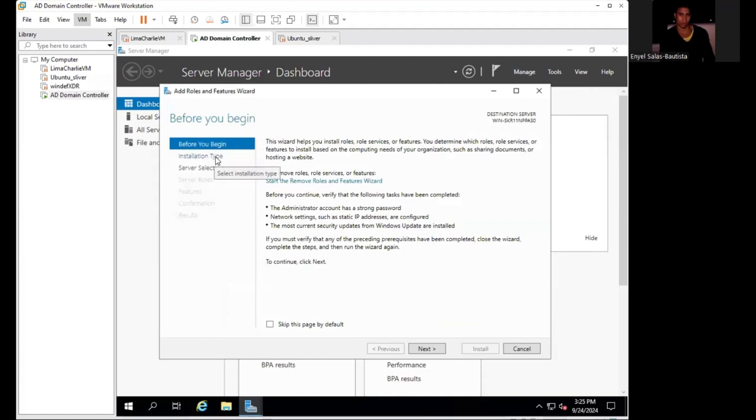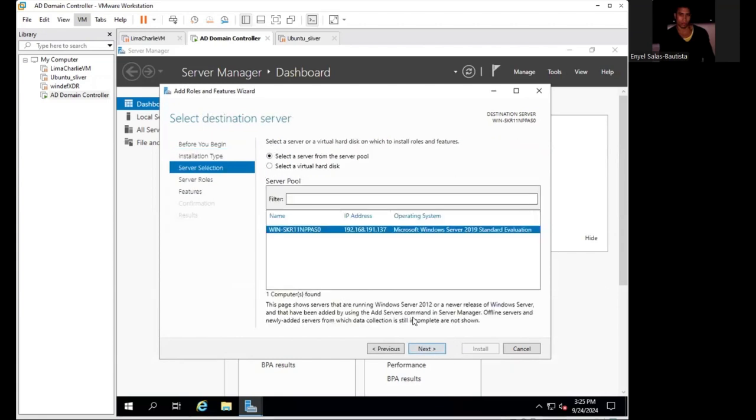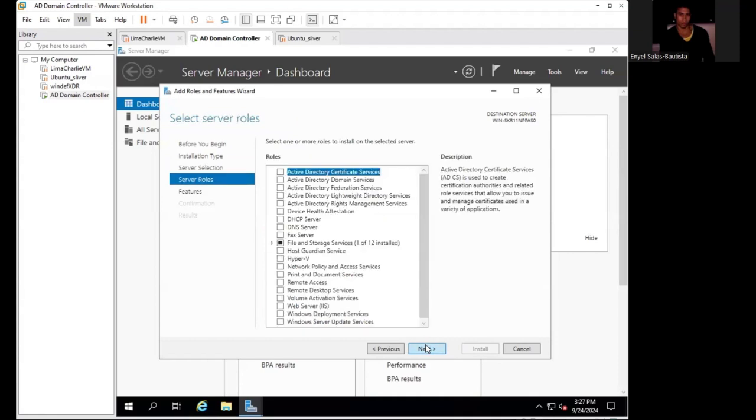So before beginning, we'll do the installation type. Let's see, remote desktop services installation, or we just use role-based. And then hit next. Then we do the server selection. Filter, select the virtual hard disk. Quickly, ISO, quickly we will select from this choice, which is our server.